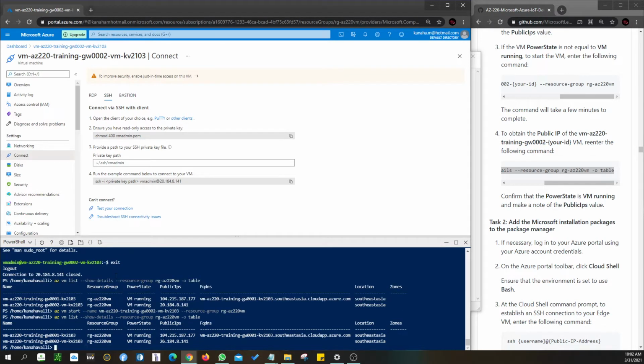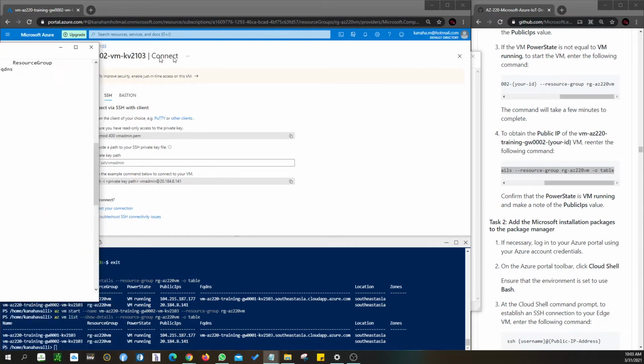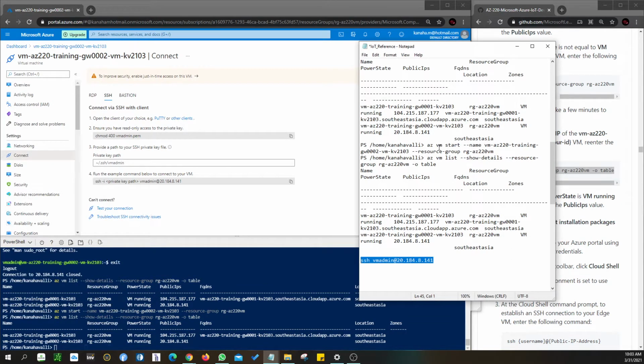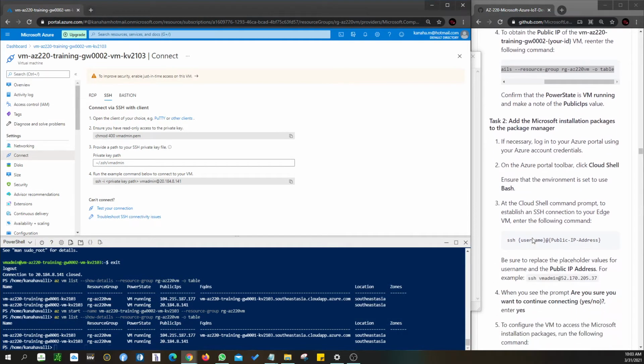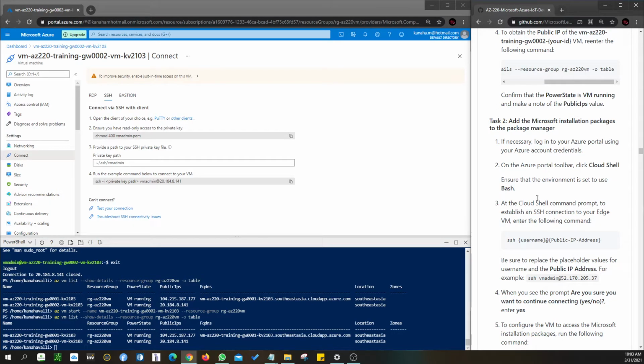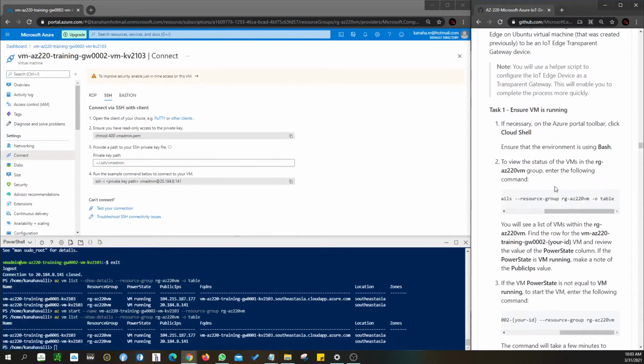You have to copy this and keep it as well. I have already copied my IPs, my details, you can see here. So task 1 is as simple as that.